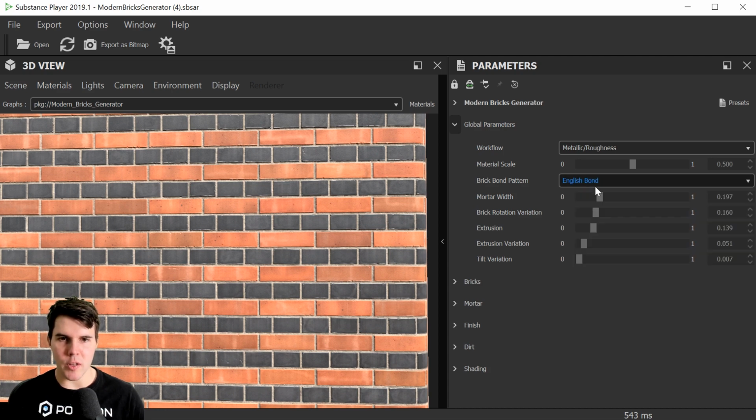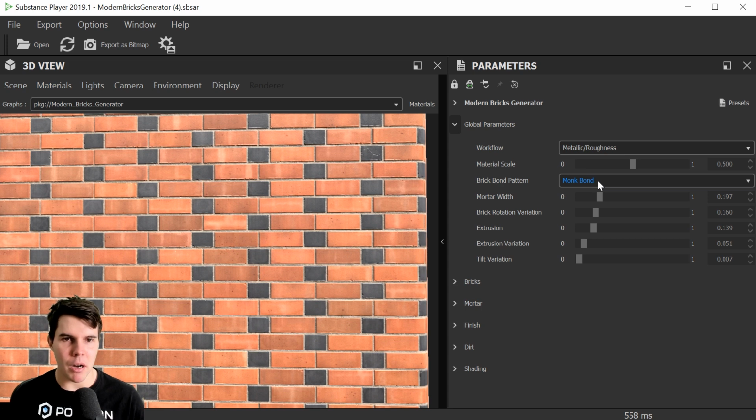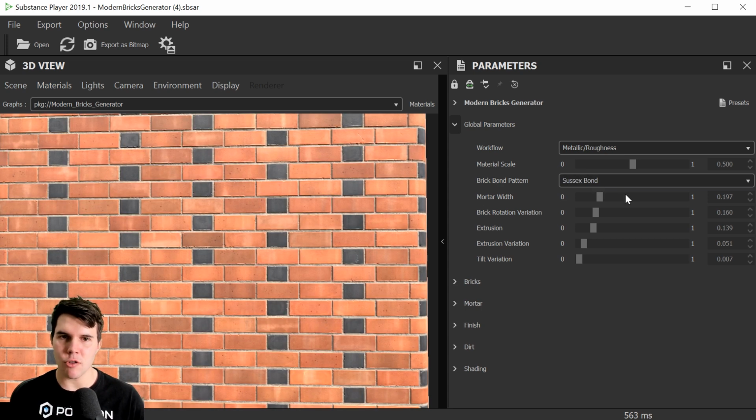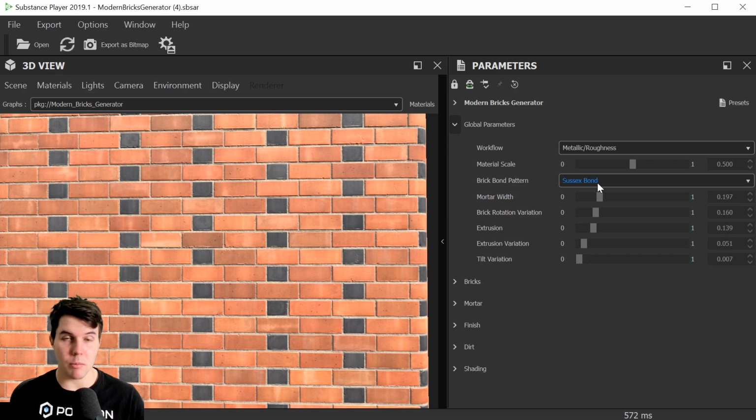And then you've got all these other ones, which I've honestly never heard of before. Flemish, monk. By the way, I'm holding down Control and scrolling, and over any drop down, it'll just cycle through them without you having to click it. So yeah, you can create some very, very cool looking brick just from this.